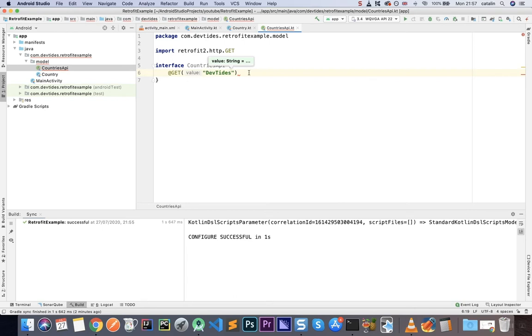But this part is going to be just the endpoint. We will see shortly how we put the base URL there. So dev tides / countries / master / countries v2.json. Okay, so this is the endpoint. It is what it is. It's quite long, but it is what it is.